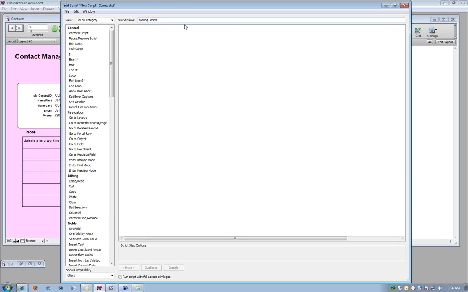Always a good idea to give your script names, and I know I wasn't following it, but your layouts as well. Give them names that are appropriate. In this example, it wasn't too important because we were just talking about conversion of things, but it's always a good idea to name them appropriately. So give your script a good name, mailing labels.